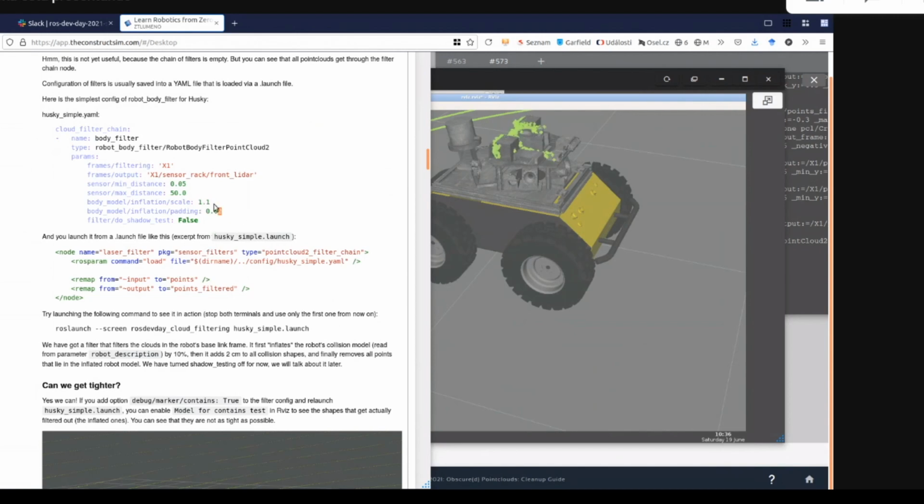It's up to you whether you prefer scaling or padding. Sometimes it's better to scale, sometimes it's better to pad. It depends on the size of your links. And one important setting here is the do shadow test. For now, we set it to false because we will talk about the shadow filter later.